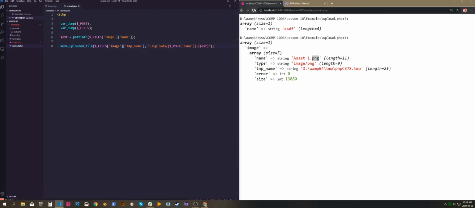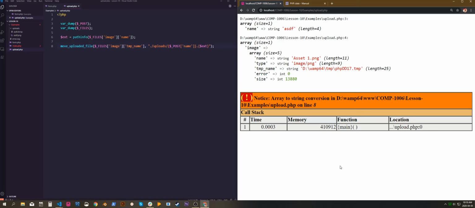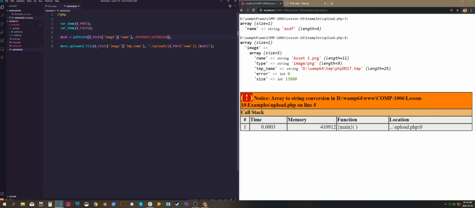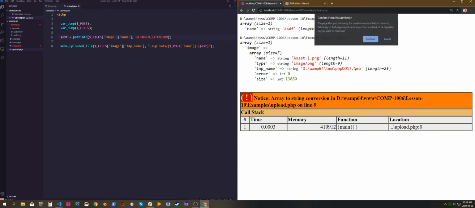And that will still work. If I refresh, hit continue. Nope, I got a weird error. Oh, right, of course I did, because path info actually takes a second argument, and that's what we want to get back from it. So we want the path info extension from it. Now if I refresh, this will work.